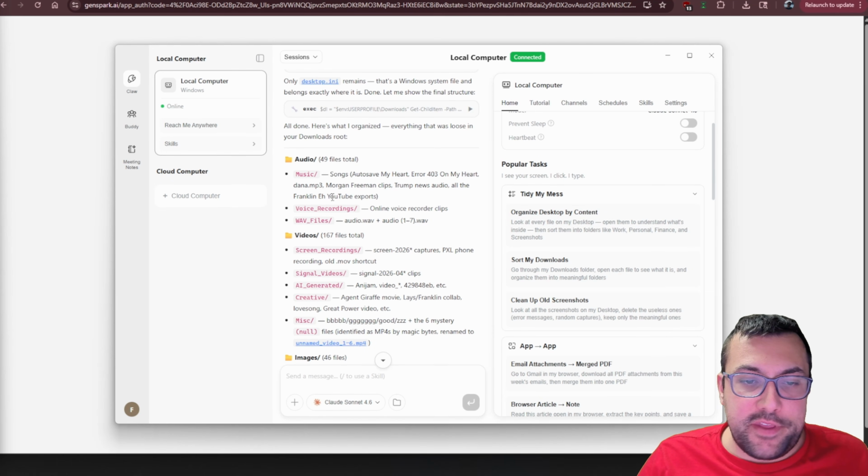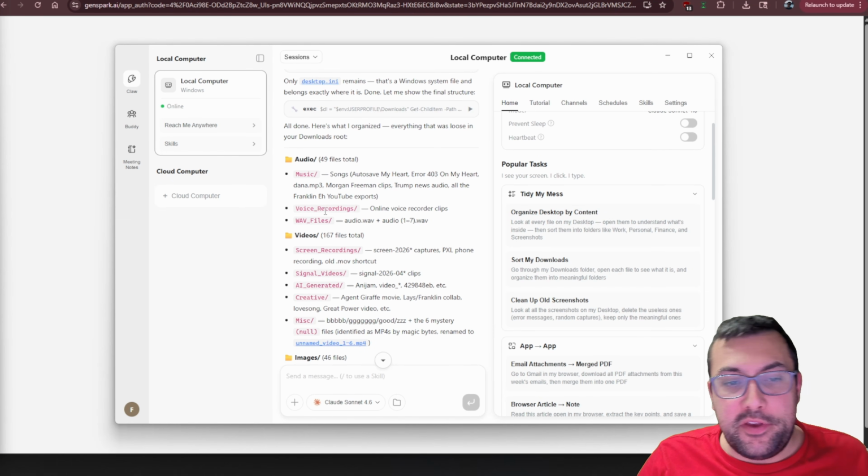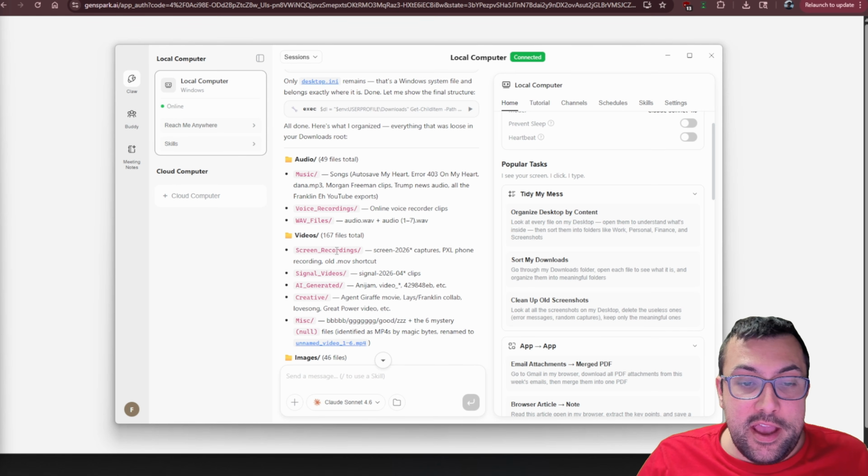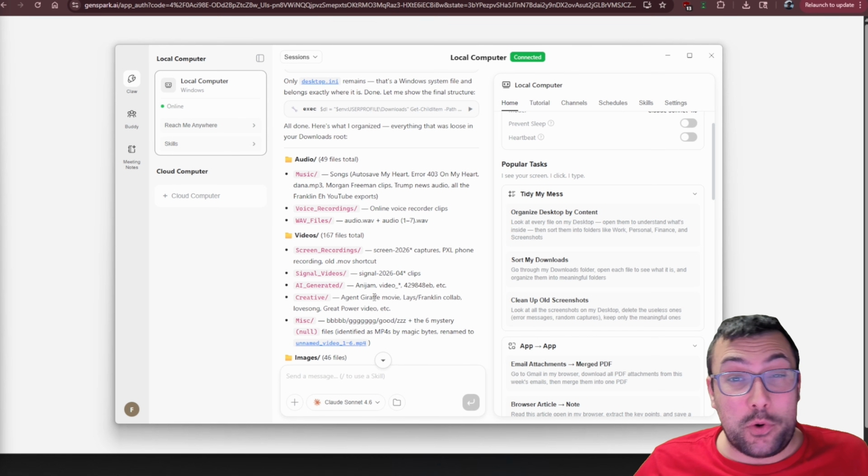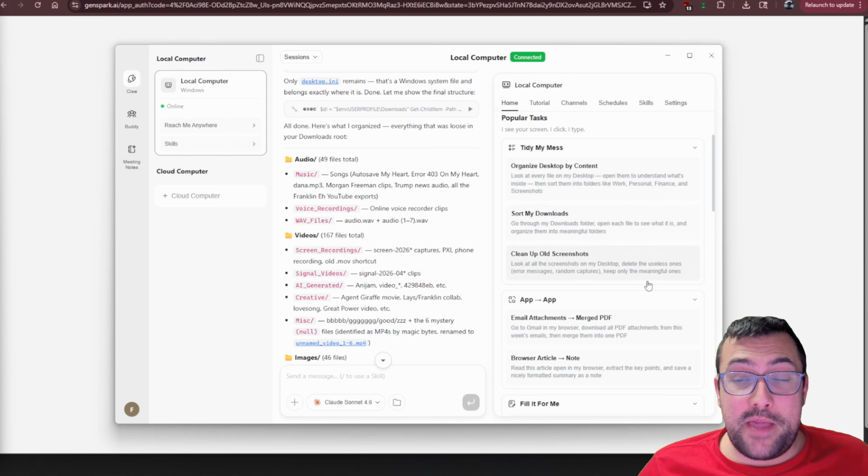It organized everything. So we have an audio folder, and it has a subfolder within there called music, voice recording, wave files. We can see videos, images. It sorted and cleaned up my entire computer. And that's all from a single click on the right under popular tasks.